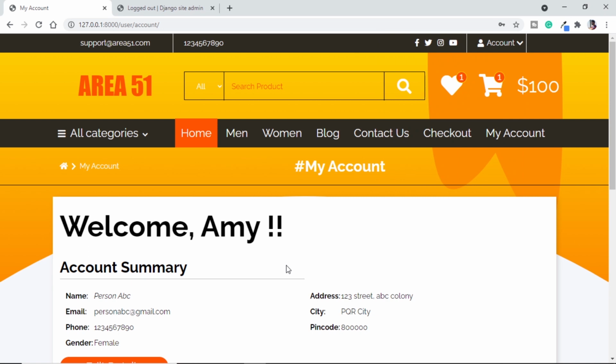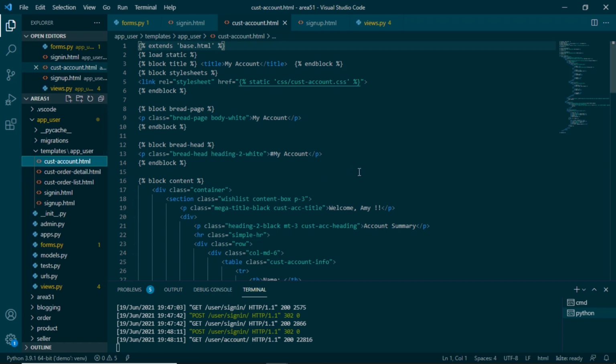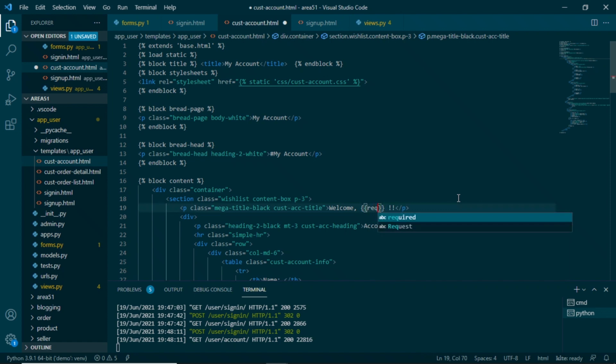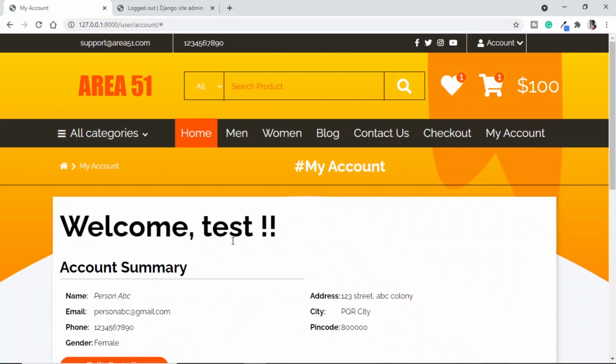and it is taking us to the account page. Here we will make a small change. We will change this name to our username. For that, in our accounts page where we are saying welcome Amy, we will say request.user.firstname. Let's refresh our browser. It says welcome test. Remember we gave our name as test customer. This was all about sign in.